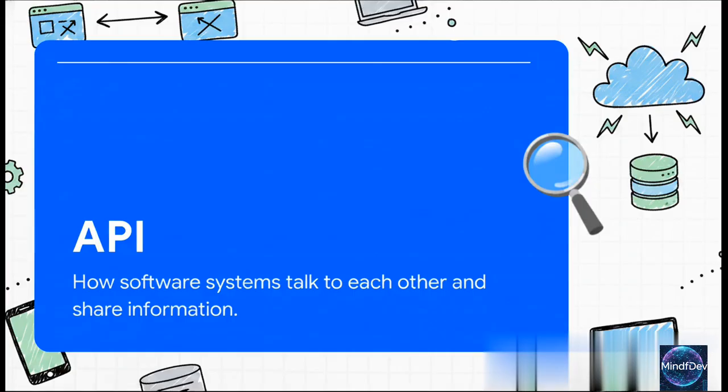API stands for Application Programming Interface. It is simply how different software systems talk to each other and share information or actions. Behind the scenes, websites and apps use them literally all the time to fetch or send data. But guess what? You don't need to be a programmer to use them.